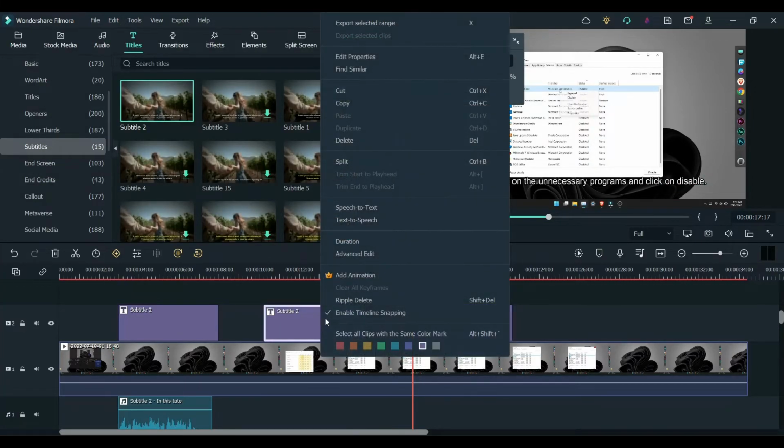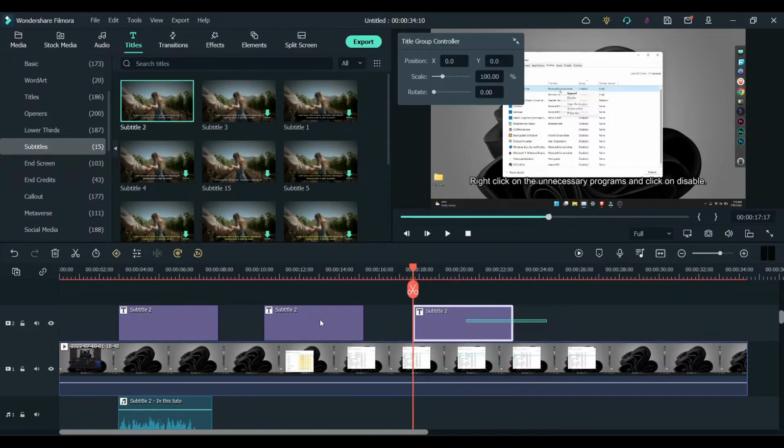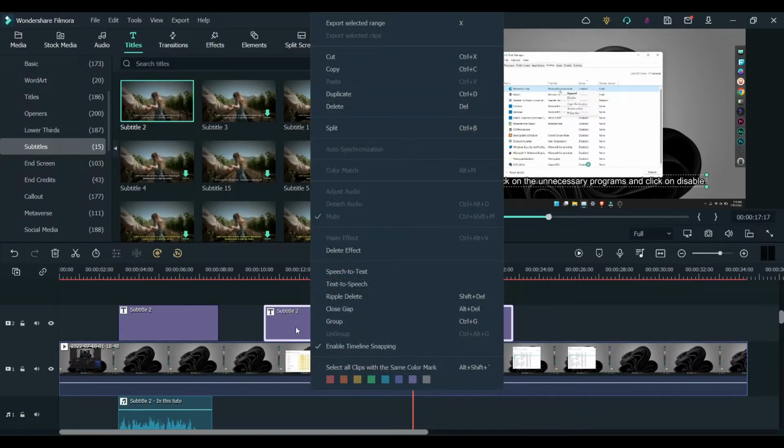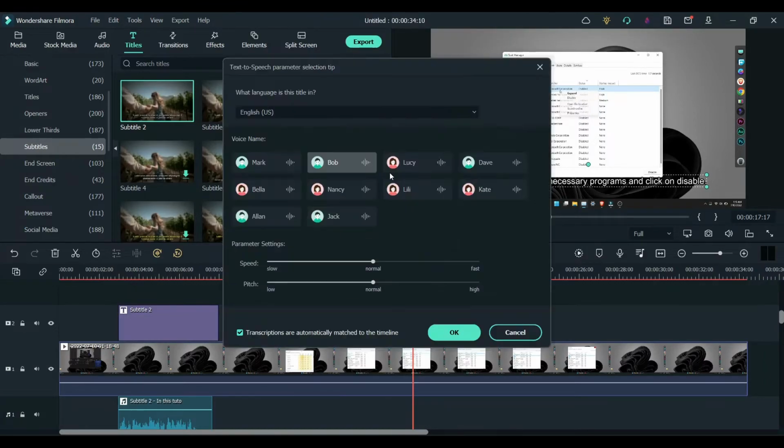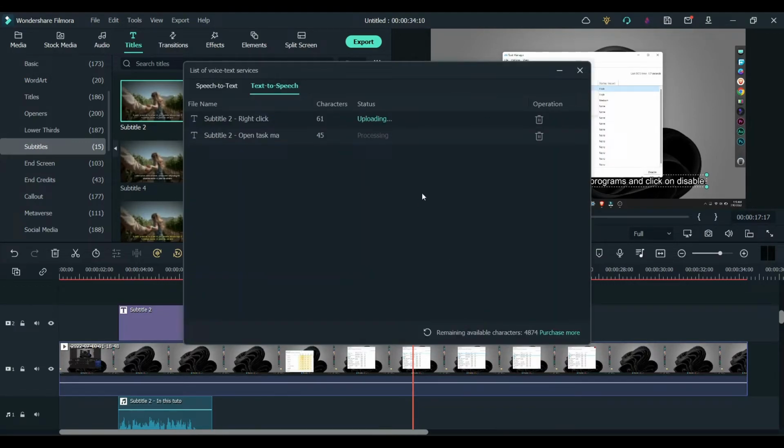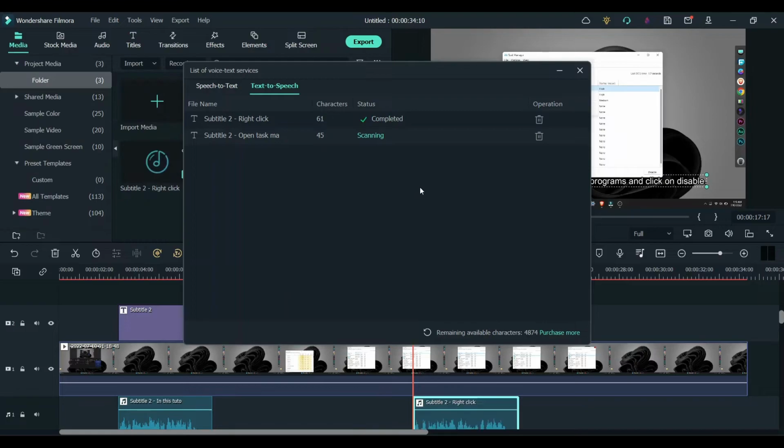You can club multiple texts and convert to speech. Select all of the text and then right click on it and then click Text to Speech. I'll be changing the settings this time. The speed will be reduced a little bit to see how it is. So each text will start processing and the audio will be added right below the text.